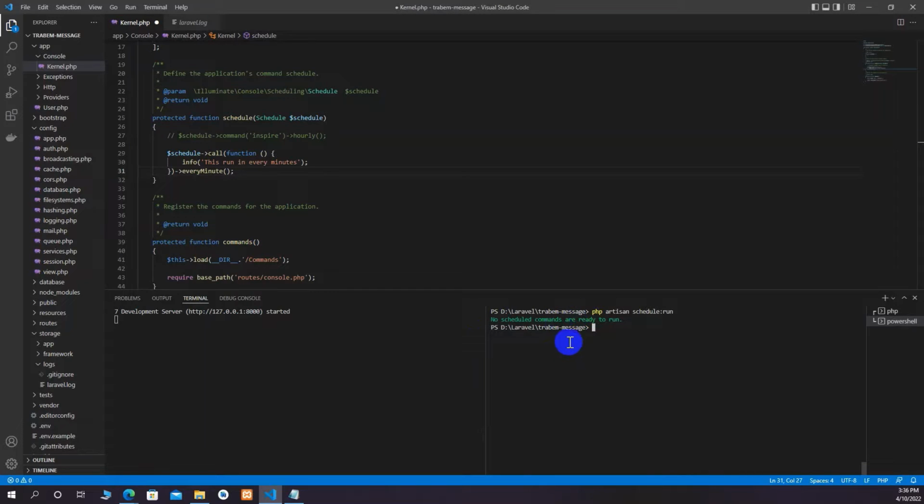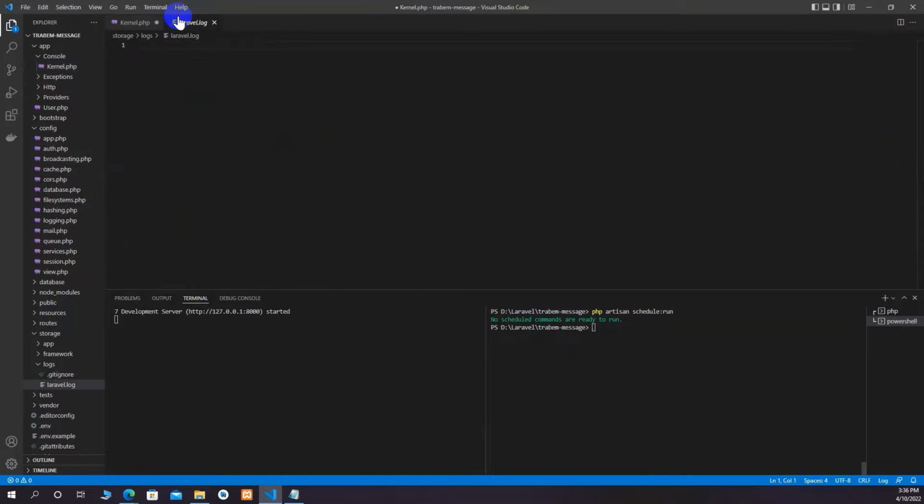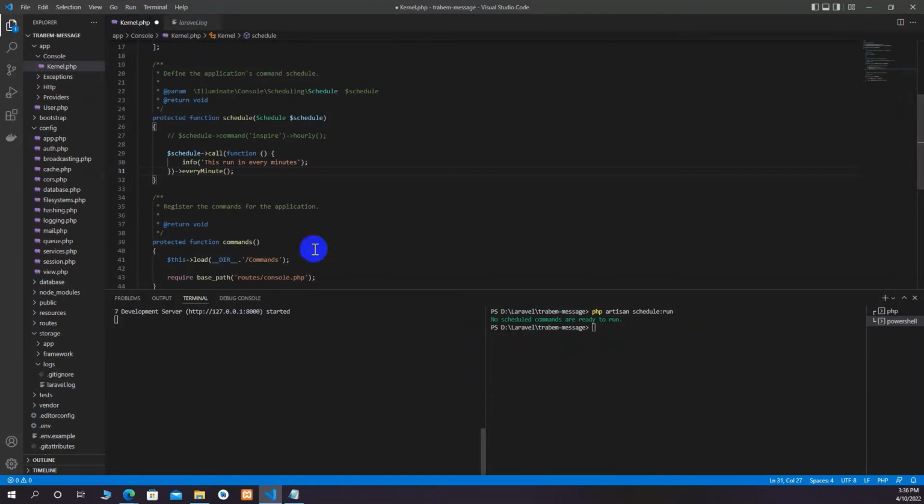So it says that no scheduled commands are ready to run. So I guess this is the first time, so it skips the process. So if I run again, no scheduled commands are ready to run. Oh, I didn't save it. So just Ctrl S, save it, and again I hit this.